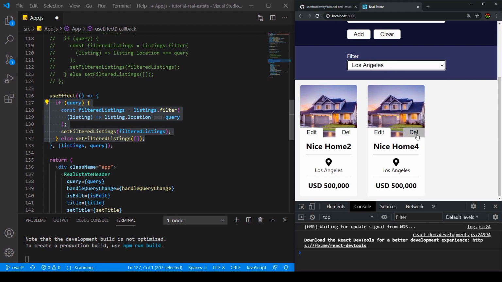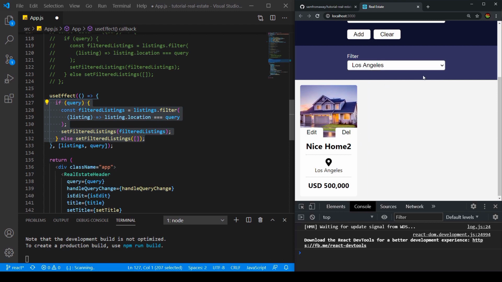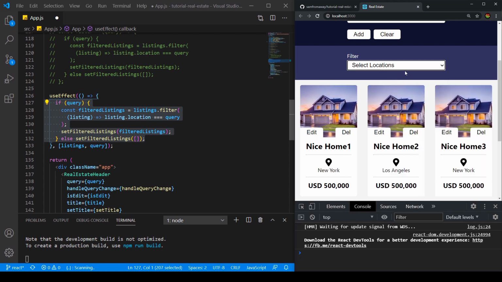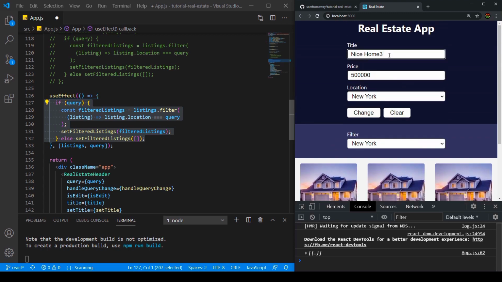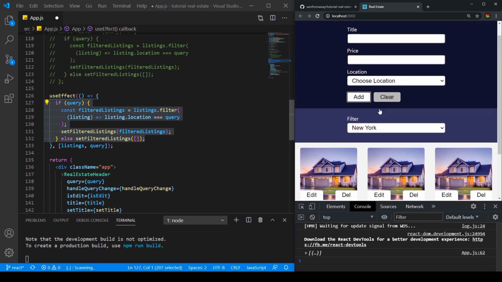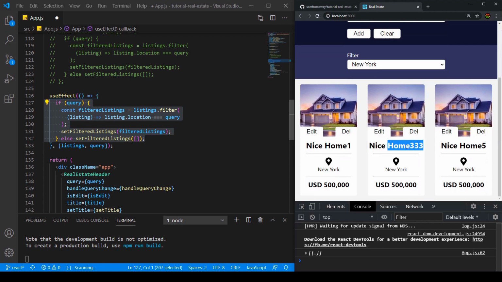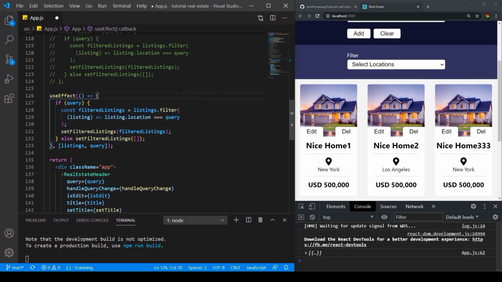If we are here in Los Angeles, we can easily delete here, and we can see that the deleted element is gone. And also, if we are here in New York and we edit this element to home 333, then this really changes here, and we can see the changes no matter if we're in this filtered or unfiltered state. And we can do that in two different ways.